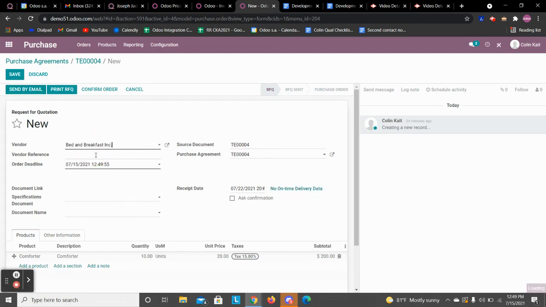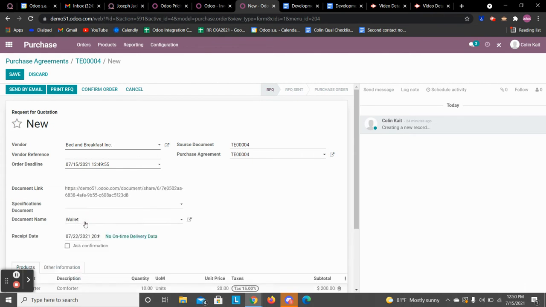I can add in their information. I can specify my document of my drawing. So I'm going to do my wallet. This is just a random PDF I have on my desktop that I can upload, and it is now inside of Odoo, and so I can easily share it from Odoo. And it's a lot like Google Docs or Google Sheets, where they can click on the link and it takes them directly to that document.